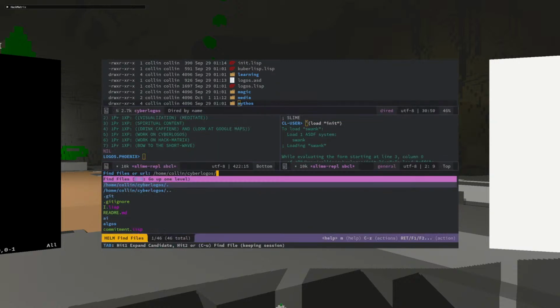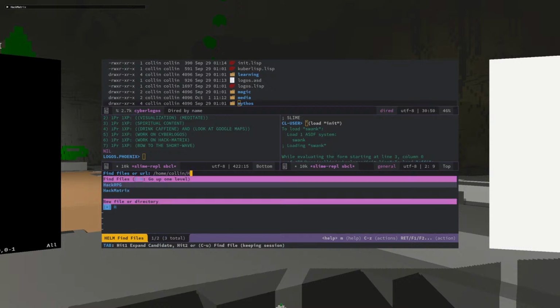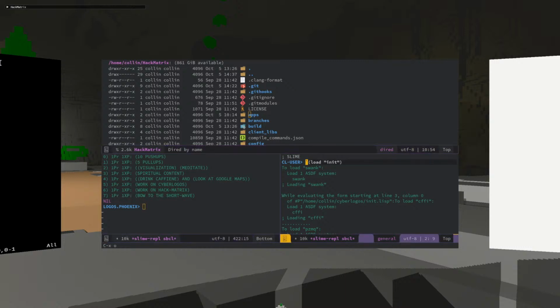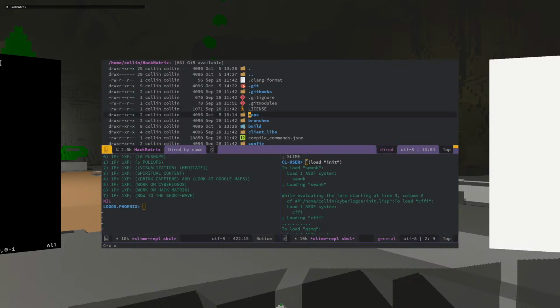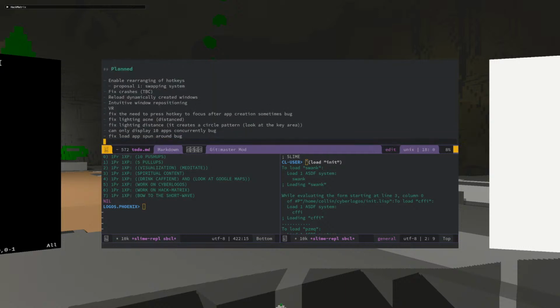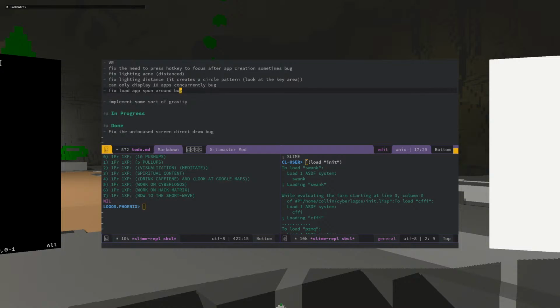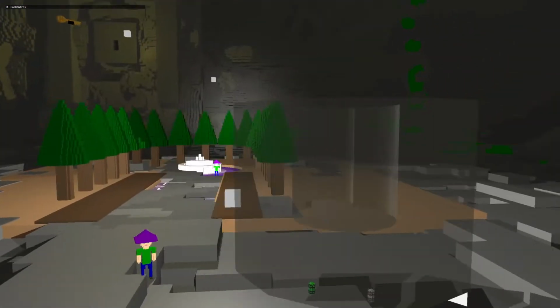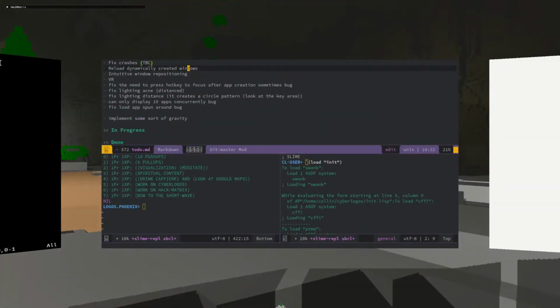This is not it. This is the cyber logos hack matrix. And then what am I doing in hack matrix? I am adding a to do, which is, shit, I forgot what that was. There is one for fixed transparencies. I'll add that. Fix how transparent objects work with apps. So that is a good one.